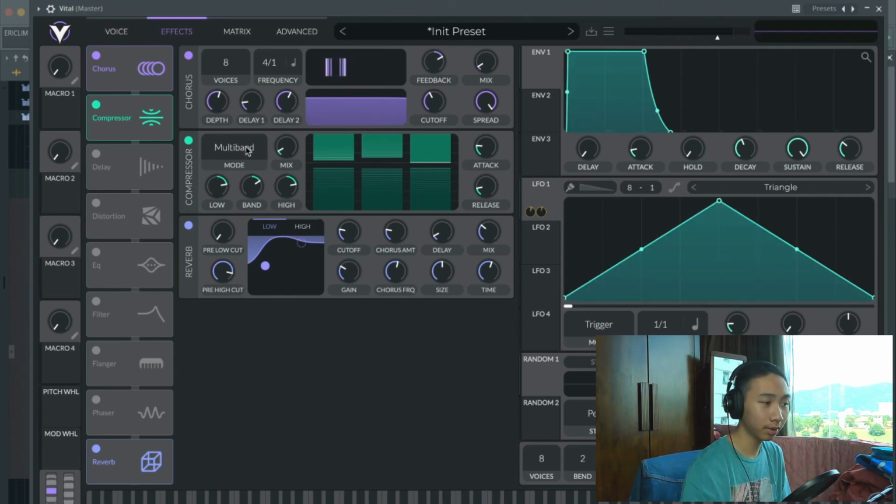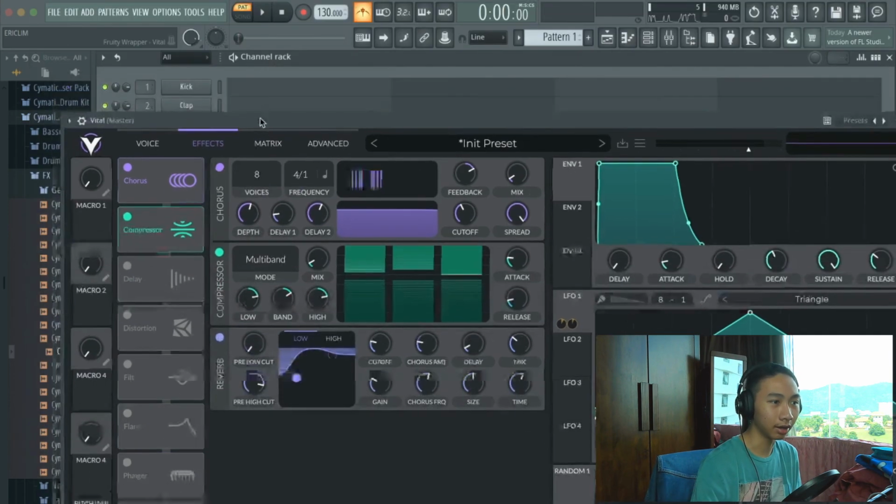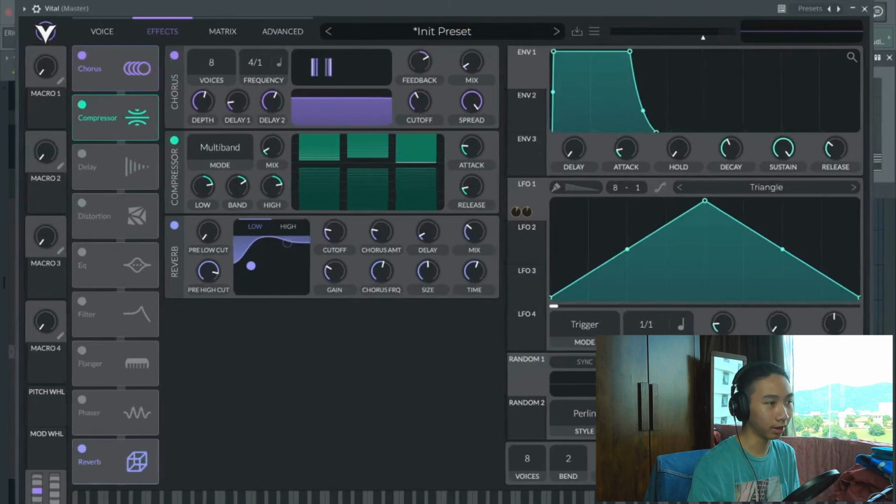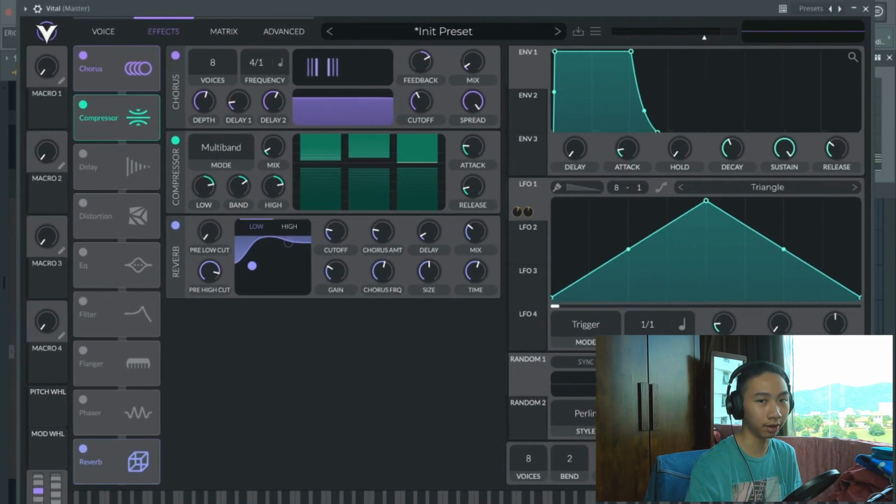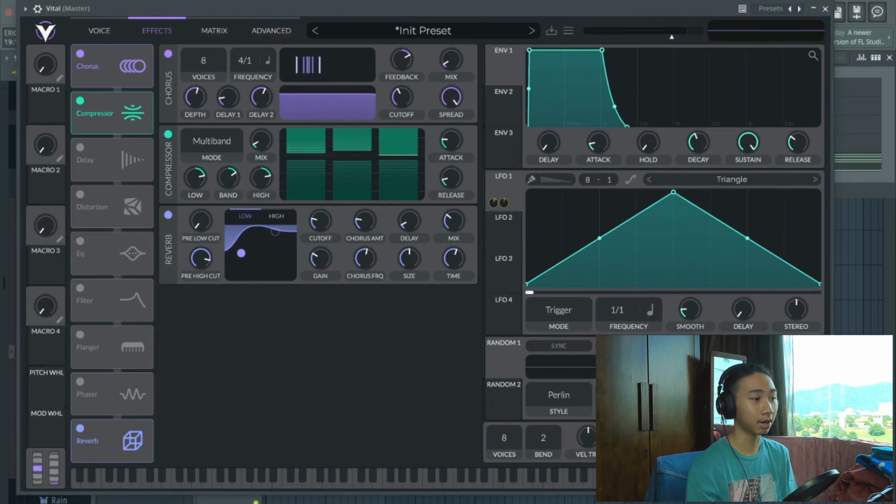Alright guys, so that's pretty much it. If you want to, you can add a delay on it, but I prefer not to, just to keep it rather simple and clean. But honestly, if I were to choose, I actually wouldn't add all the effects in here. I'd probably use even stock FL Studio plugins or external ones. But speaking of that, the effects here are pretty good also. It's up to you.